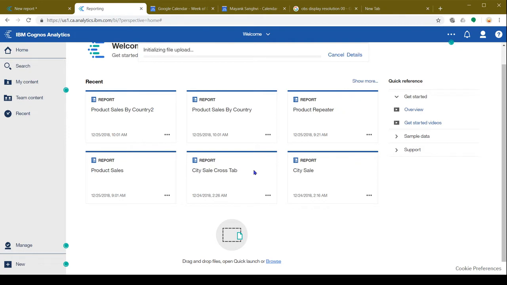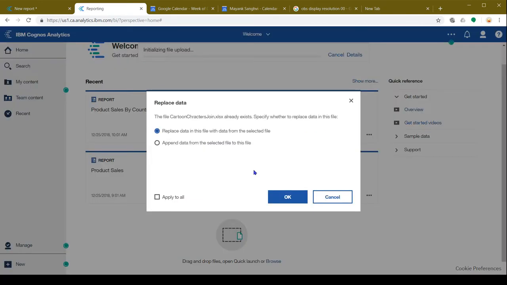It is going to upload your file, and this is the dialog box. I already uploaded this previously, so that's why Cognos is asking whether we need to replace it or not. Yes, definitely I want to replace it. I don't want to append it, because right now both files have the same data. It is not an incremental file. So I'm going to use replace. If you are re-uploading with new data, then you may select append. Finally, I'm going to click OK.